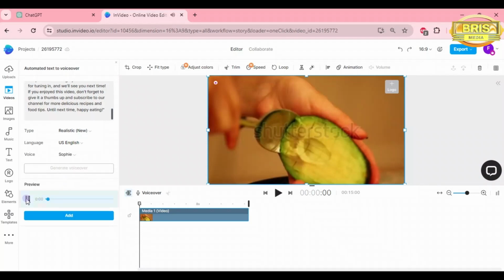You see, it has generated. Here you can play it to listen to the voice if it's okay by you, and you can also play the video to listen to your script if it's okay by you. If it's not okay, you can just come over here and edit the script. Now our script is okay.